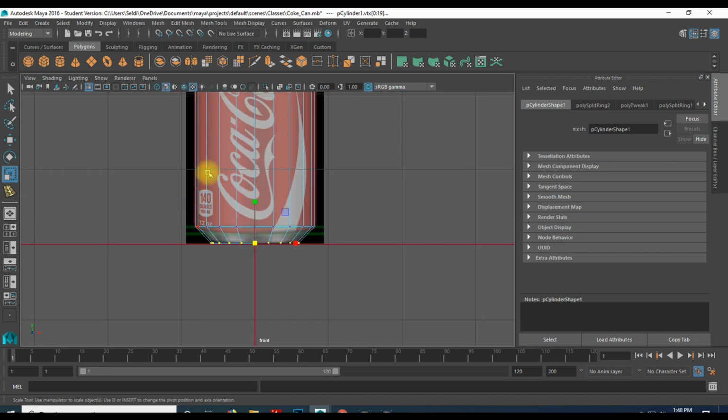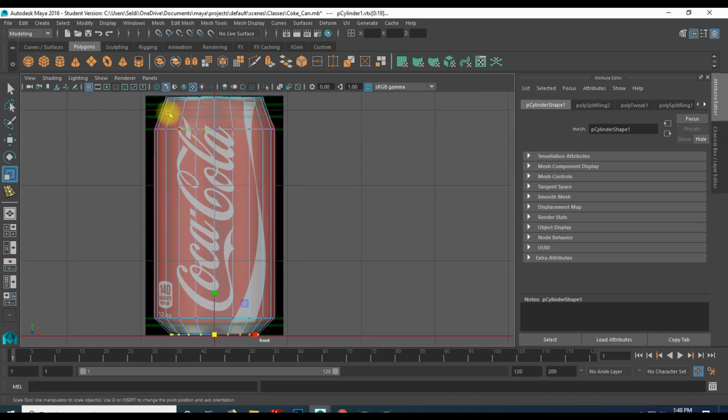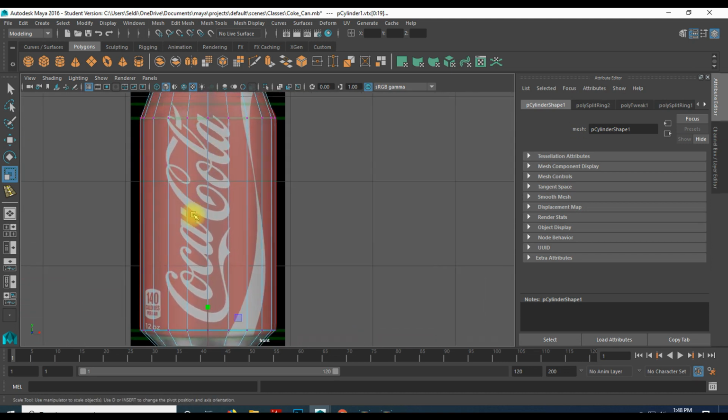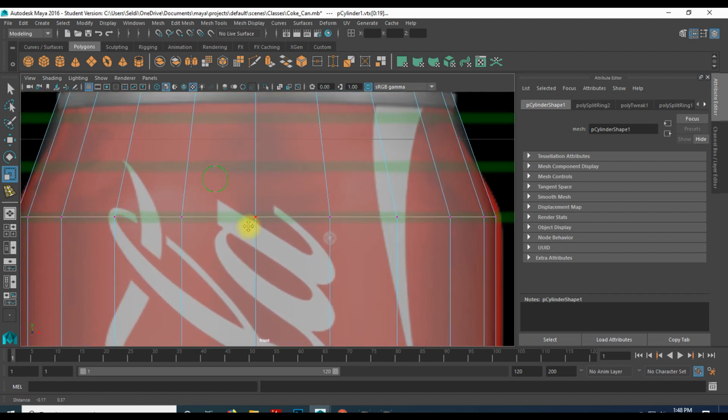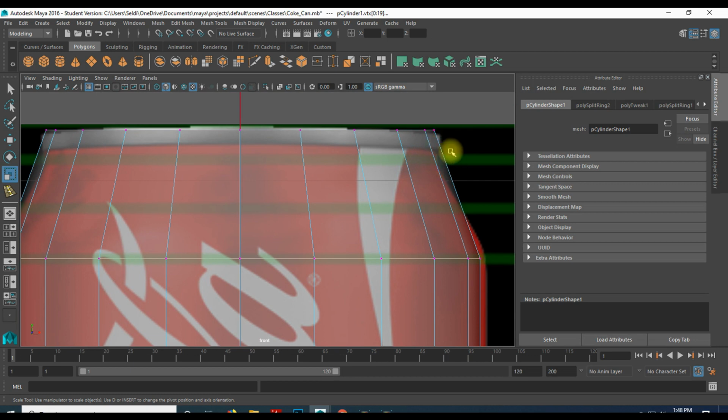Okay, so that's my first cut here, second cut here. So now I'm starting to look like a can. So let's add in the next couple cuts. First cut I'm going to add is going to be right here at the lip of the can. You can see this lip of the can should be pretty straight, but it's going at an angle.